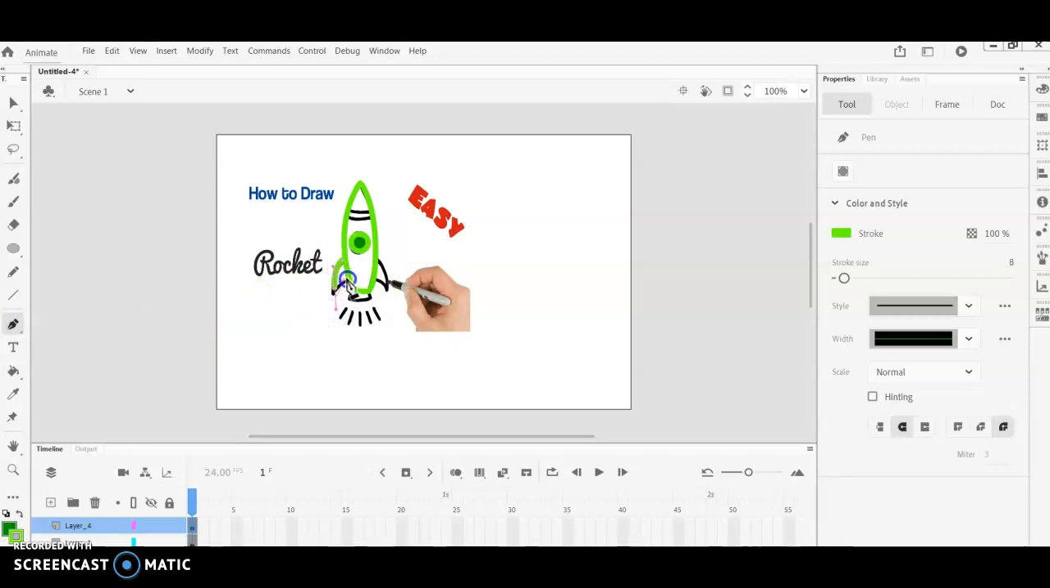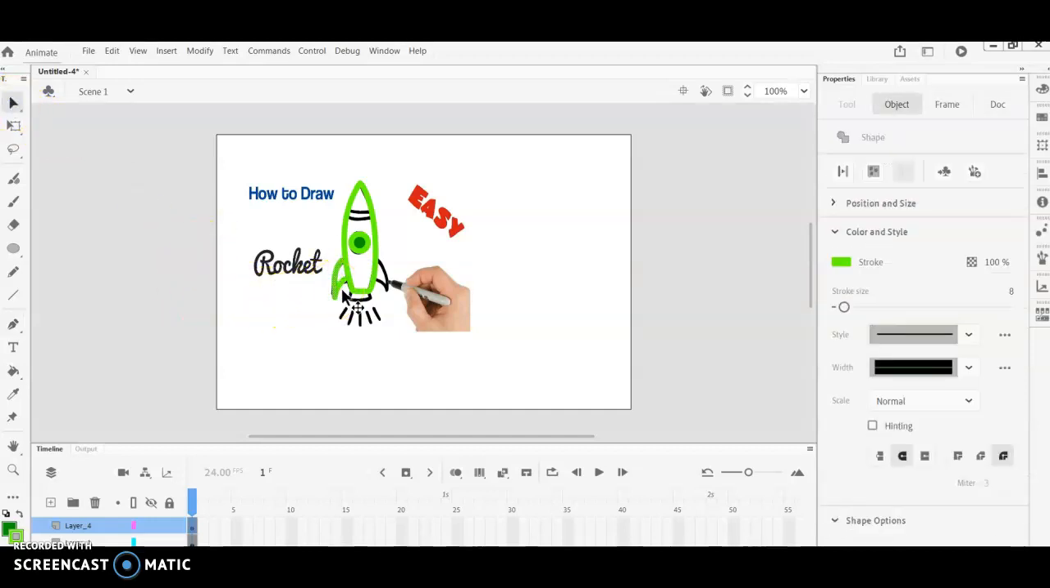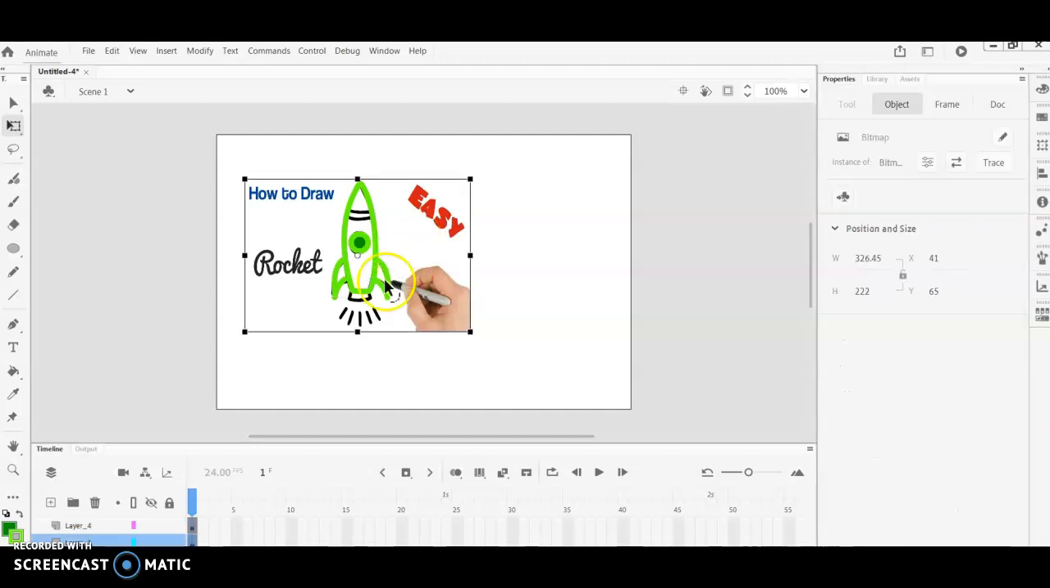Control or Command on the Mac. And I really like the way that one looks. So I'm going to hold the Shift key so I can click both of those. Control C, Control V. I made a second one. I'm now going to use my transform tool, and I flipped it. And I think I'll put this bottom one yet.